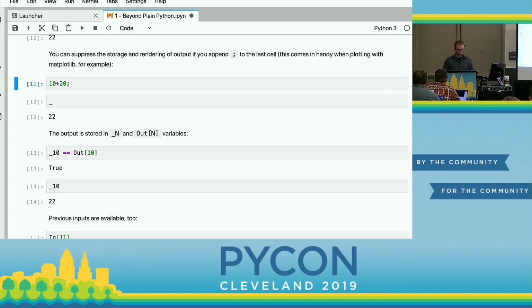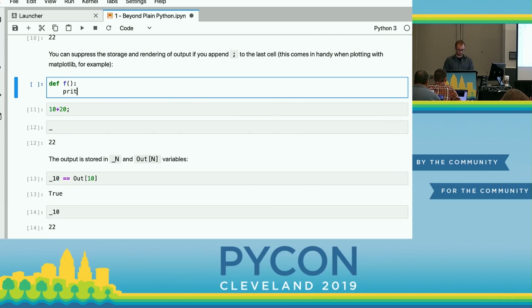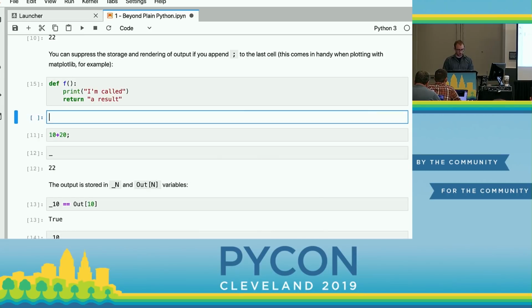Well, we can try. I'm going to talk a bit about the JupyterLab interface while I'm here. I'm in edit mode here, inside the cell. I'm going to press Escape, so I'm modifying the notebook itself. I'm going to press A for above to create a new cell. I'm going to define a function that prints, let's do double quotes, "I'm called", and returns a result. It's really difficult.